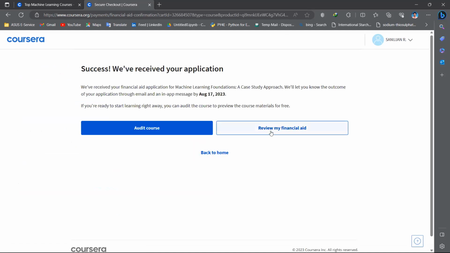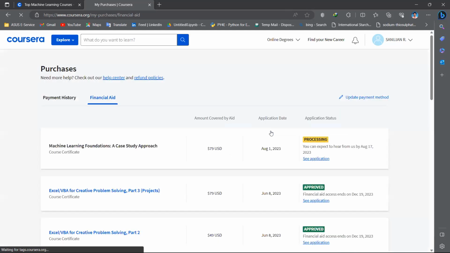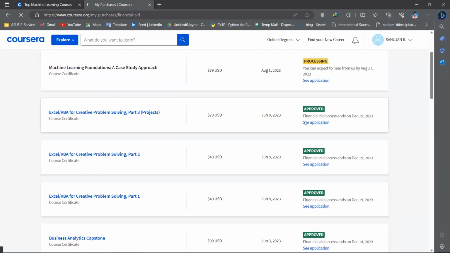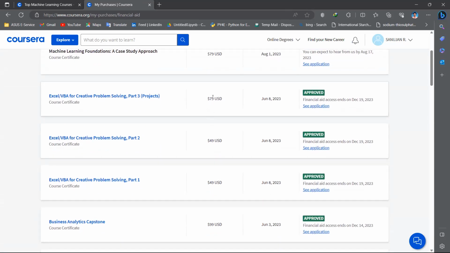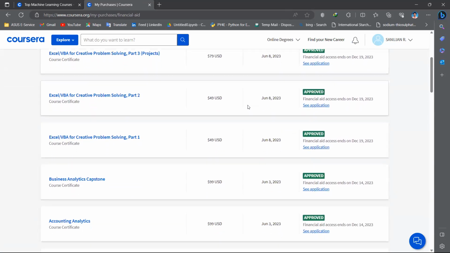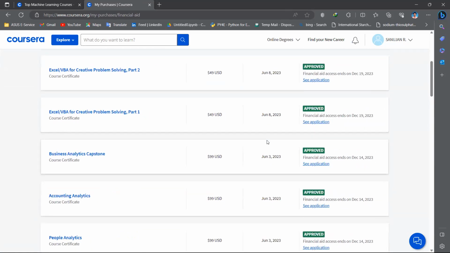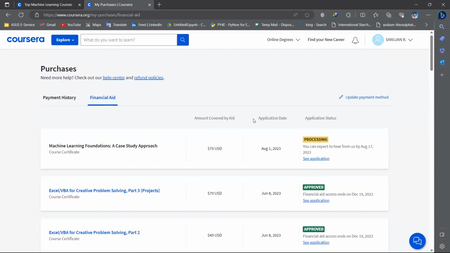Click here, review my financial aid, and here it will show processing. After that, you may get the approve button in green color, and here they will show how much offer you get. A full offer means 79 USD, and they will show the application date and the deadline also. You can learn whatever you want, get your certificates and share them with others.